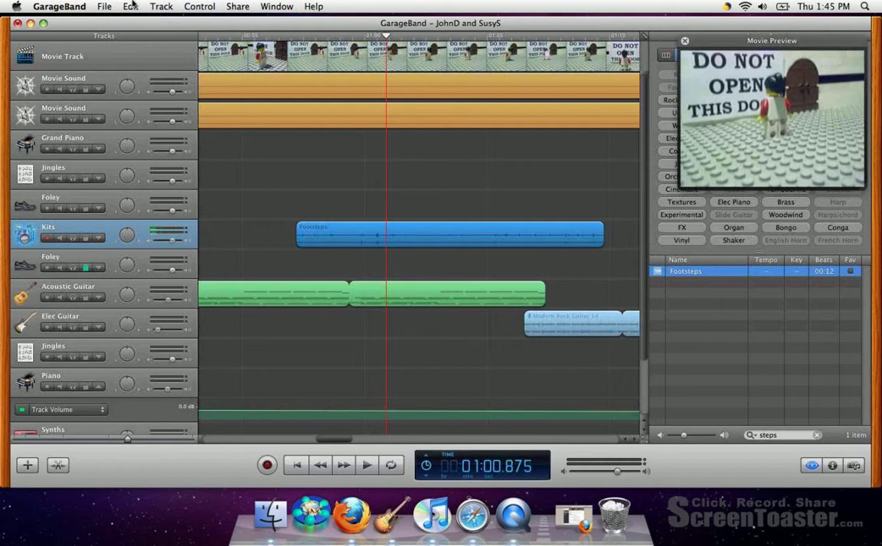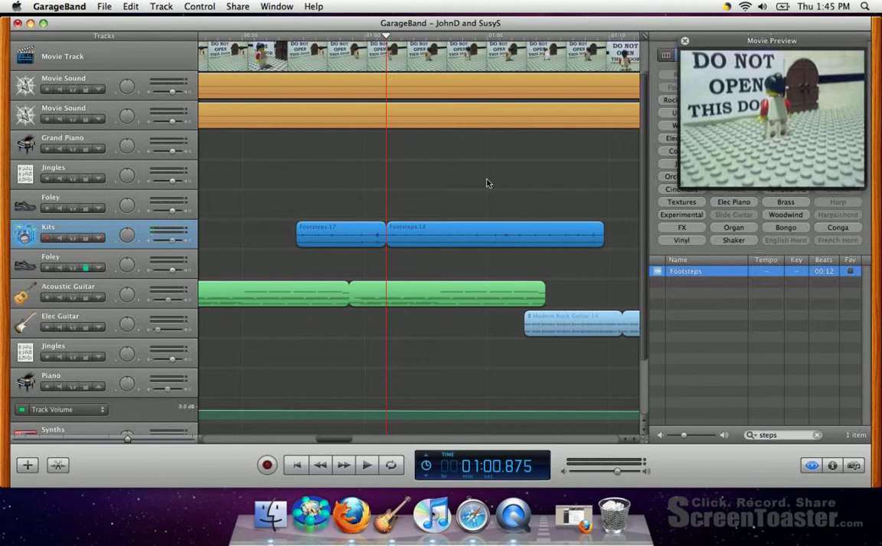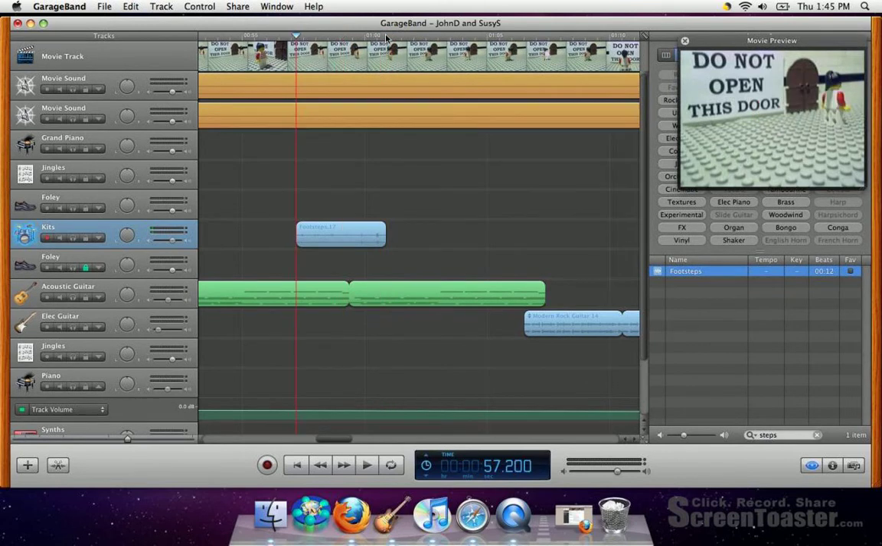Again, to shorten the loop, we want to go to edit. Make sure the loop is highlighted, so click on the loop to make it darker blue. Then click split. Now click on any of the dark gray area to deselect the footsteps. Then click on the part you want to delete. And then hit delete.